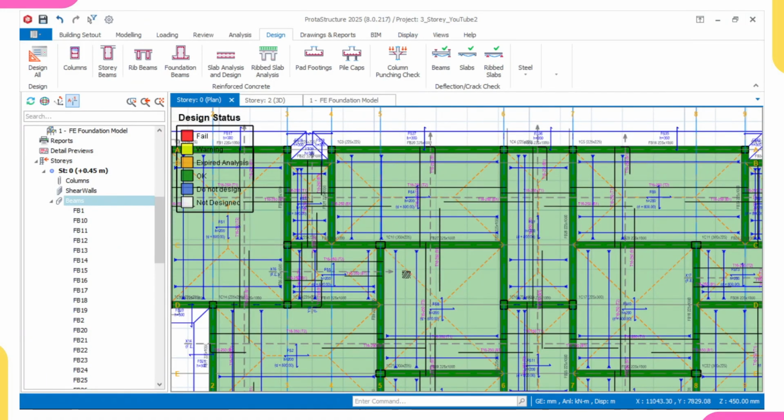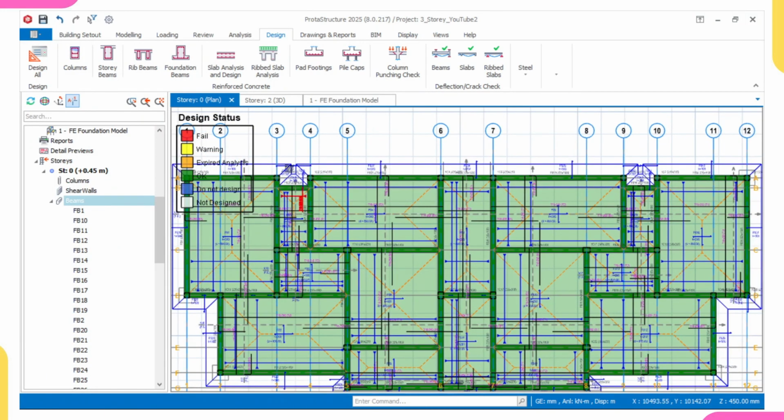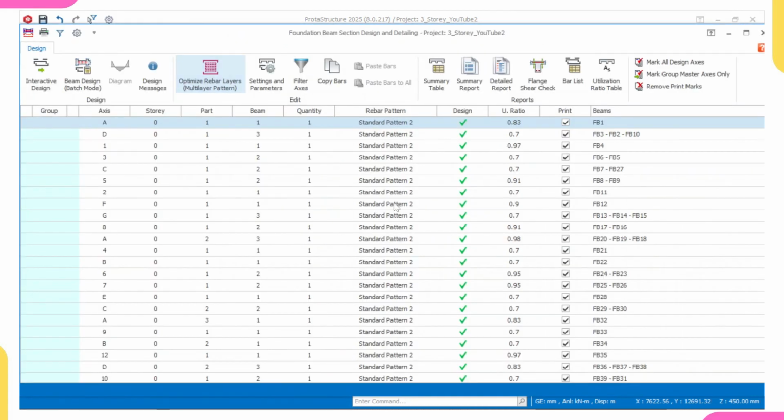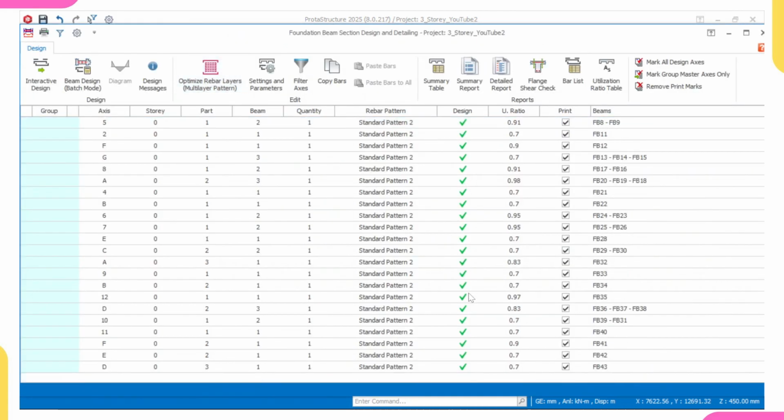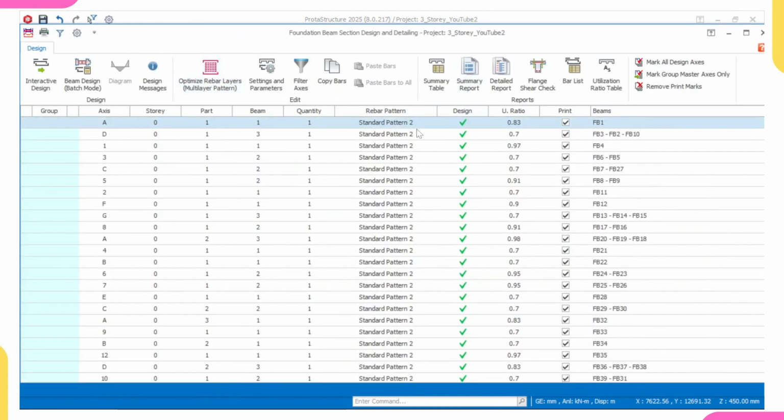So to carry out my interactive design, I'll come over to this foundation beam. I'll click on it again. So if you see, as we have designed it before, all of them passed. I'll be checking them one after the other, but I'll not do all of them in this video. When you get the CAD file, you can practice on your own. Then at this stage, you now check all of them on your own.